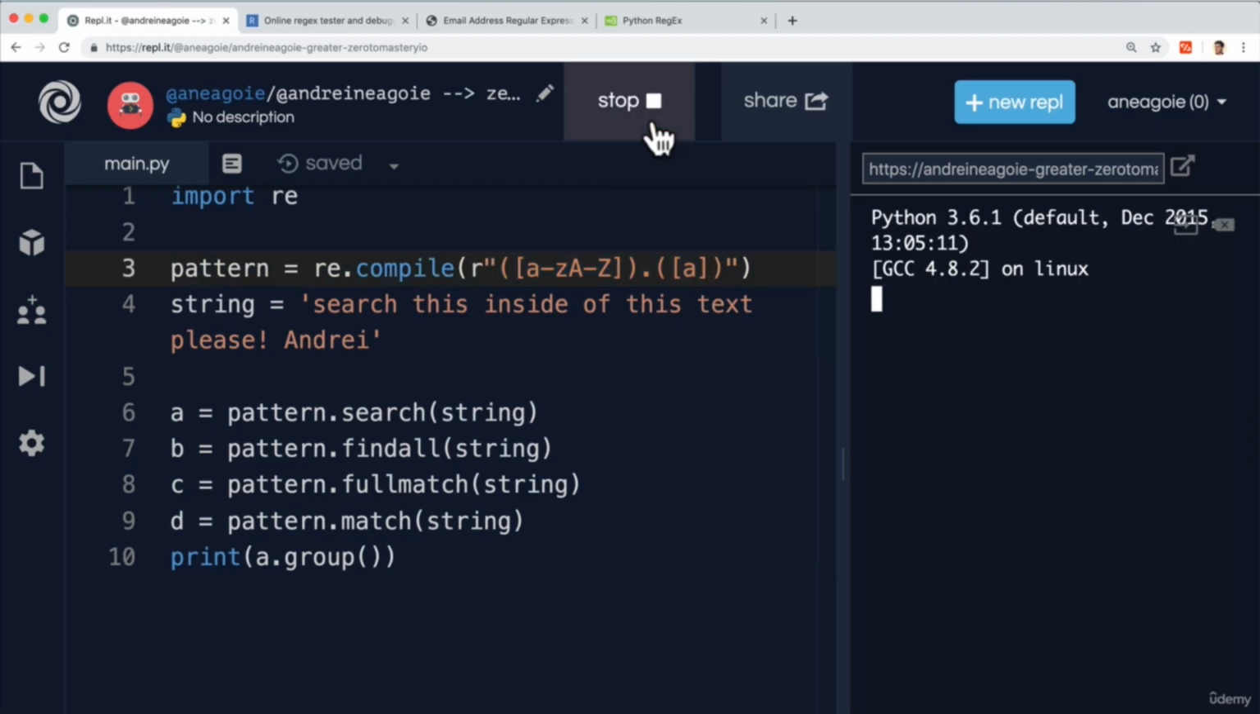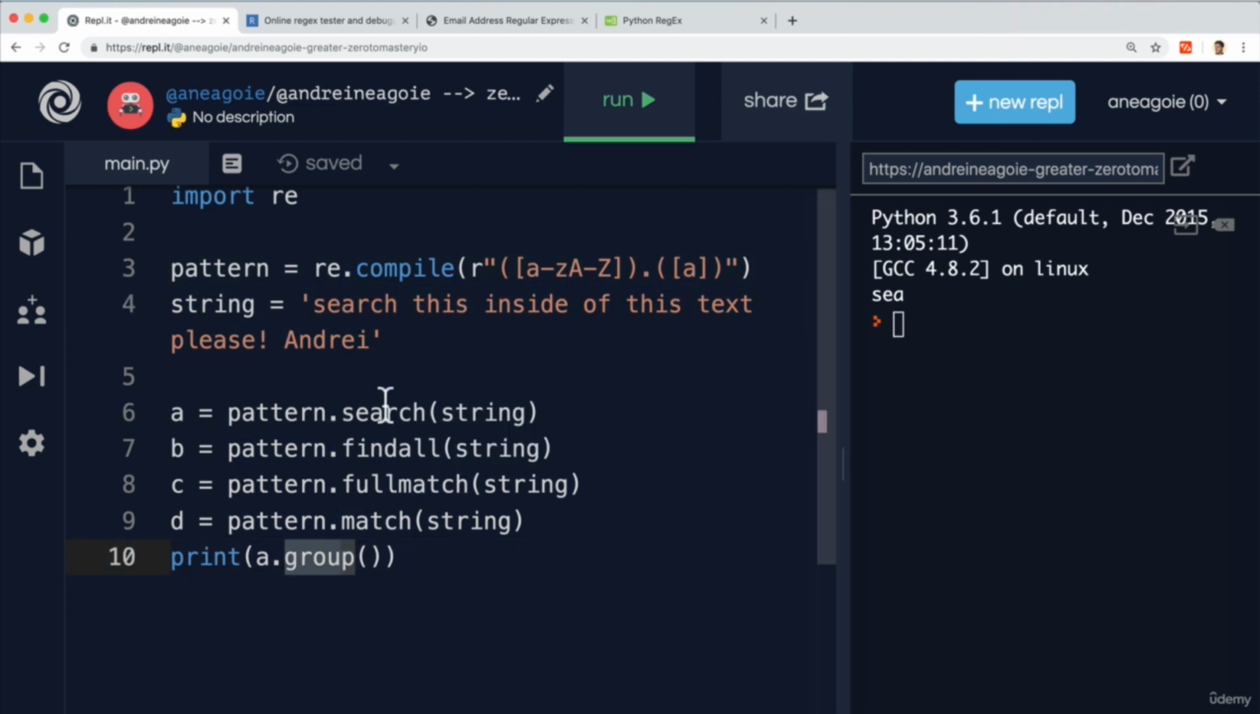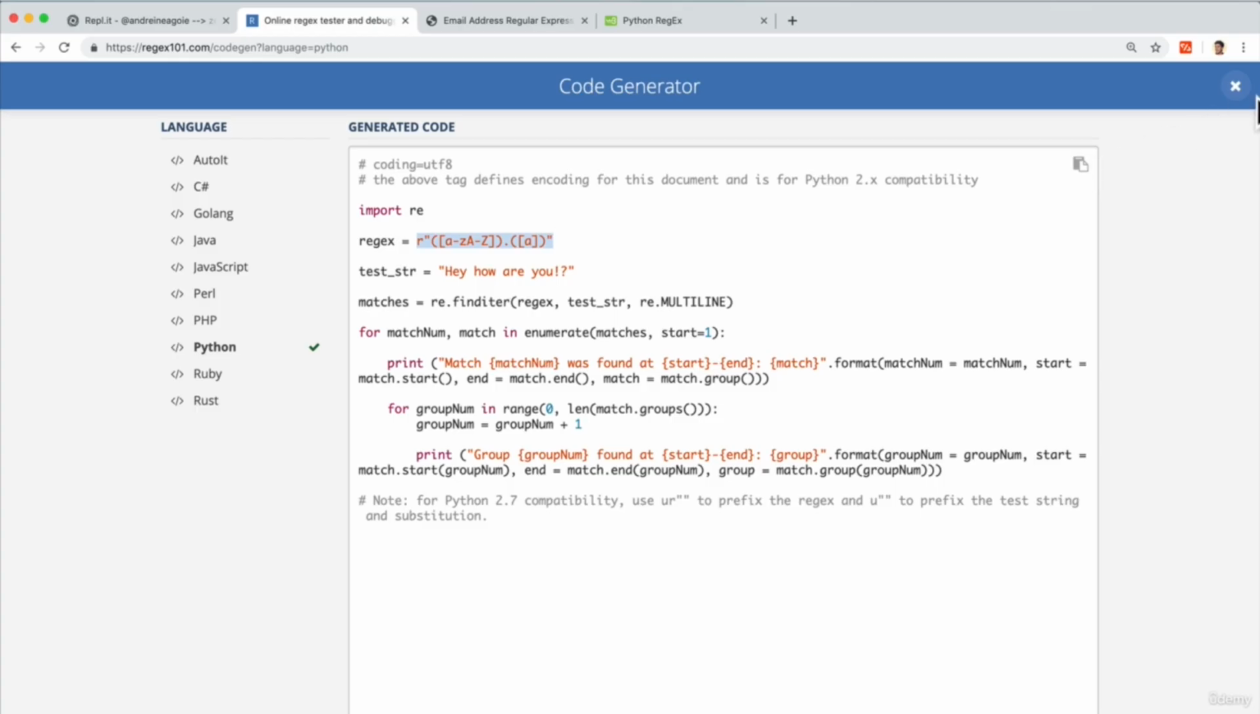Now, if I run this code, you see that I have SEA here. Again, it's because I am searching for a letter, followed by anything, followed by A. And if I have a group here, which I'm searching through, if I do group 1, I get S. If I do group 2, I get A, just like we did in our playground here.